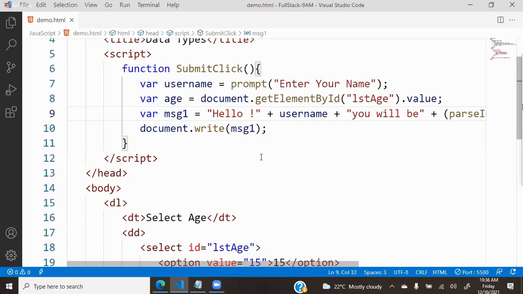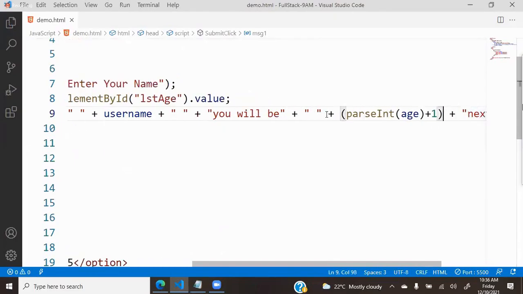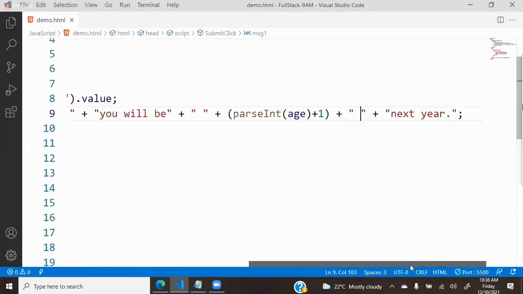How? We will put a plus mark. After that, a space like this, in empty quotes. After the username, again plus, again space. And after this, again plus, and again space. Now that looks better. After that, I will put at the end a BR, which is a line break.